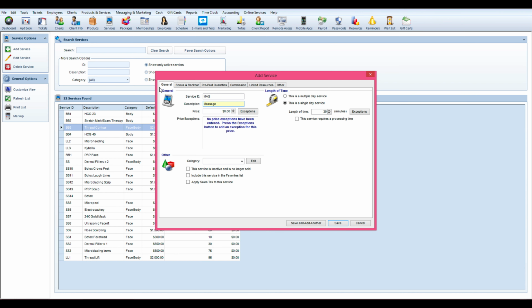The ID is simply an abbreviation of the description if you deem that necessary, or you can go with any sort of order that you're going to be able to identify. Now add the price. Let's say that the massage is $60. Then maybe it's a 60-minute massage. The category might be helpful to you.